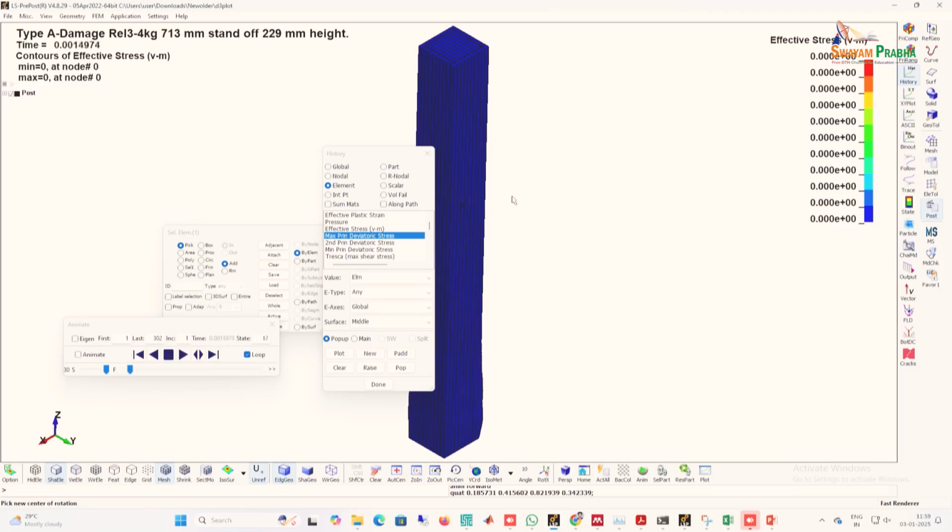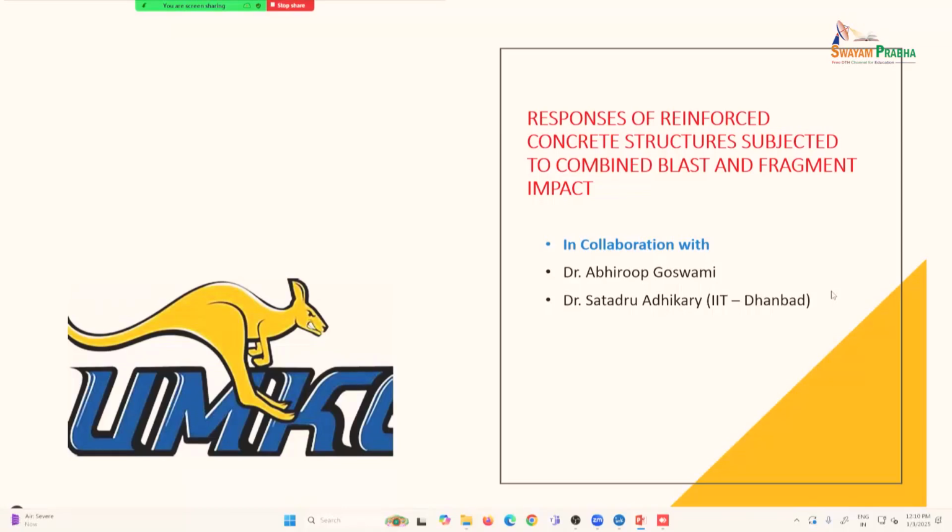Do you want to add anything to it, Rauf? Or again, this is not like a teaching presentation, but more to give you ideas, again from UHPCs and finite elements both. So, this was the response of reinforced concrete structures subjected to combined blast and fragment impact.